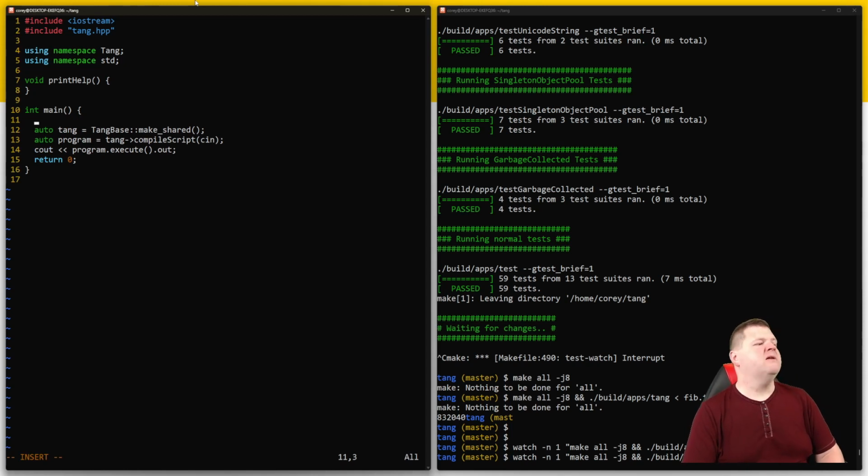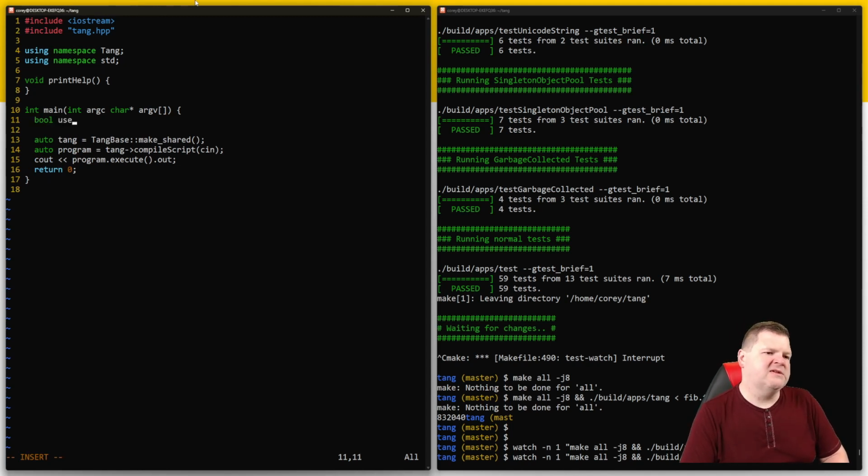And, well, you know what? We will say if, no, I need an argc and argv. Int argc and char star argv. Sure, I'll do it like that. I could do char double star, but this is fine. And what would some of them be? We could say use standard in. Its default will be true.